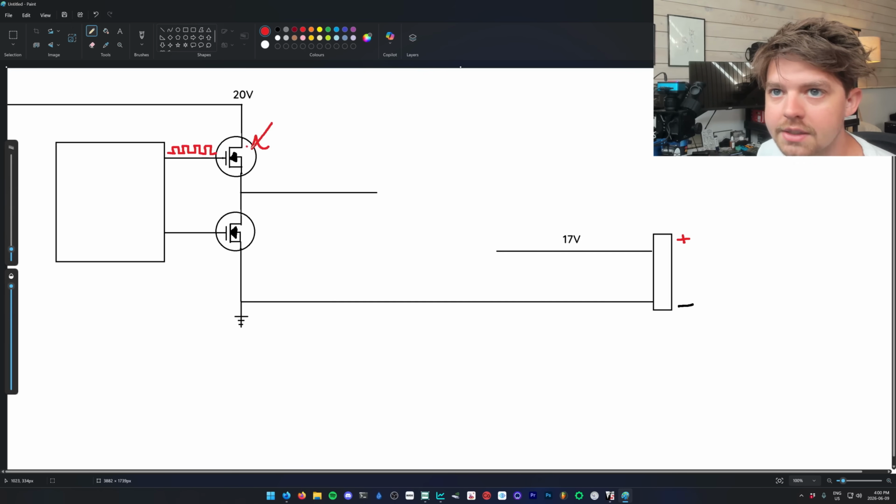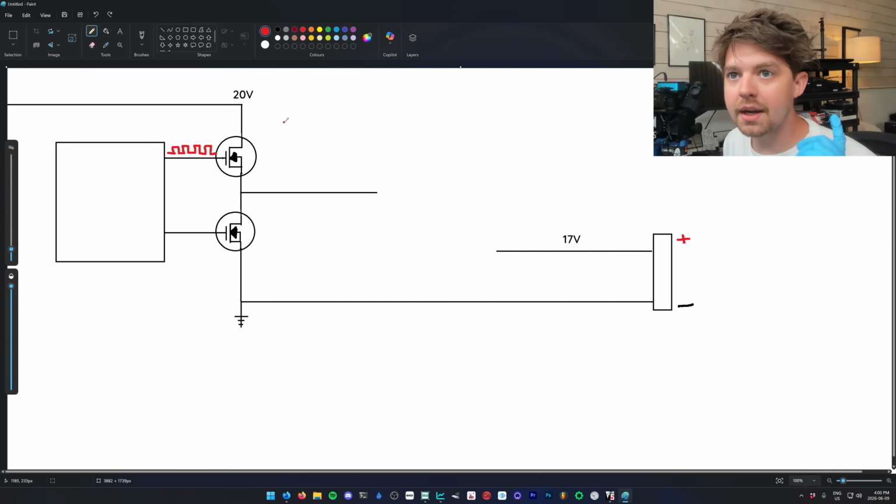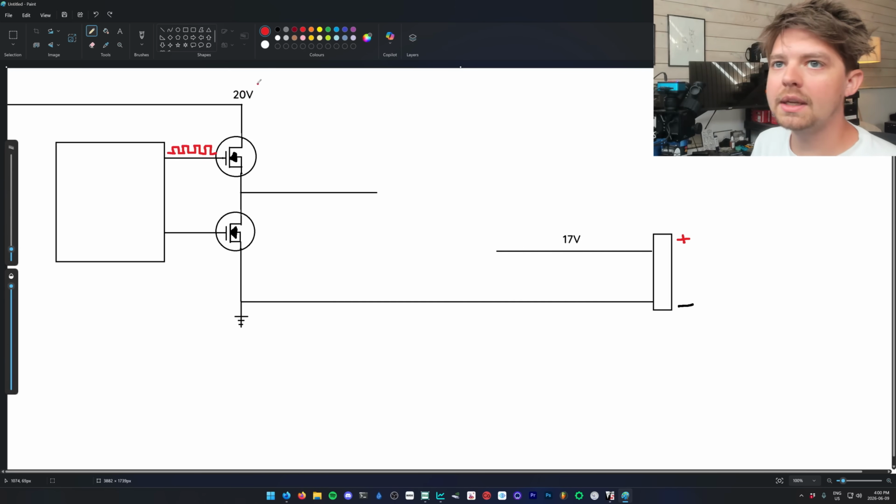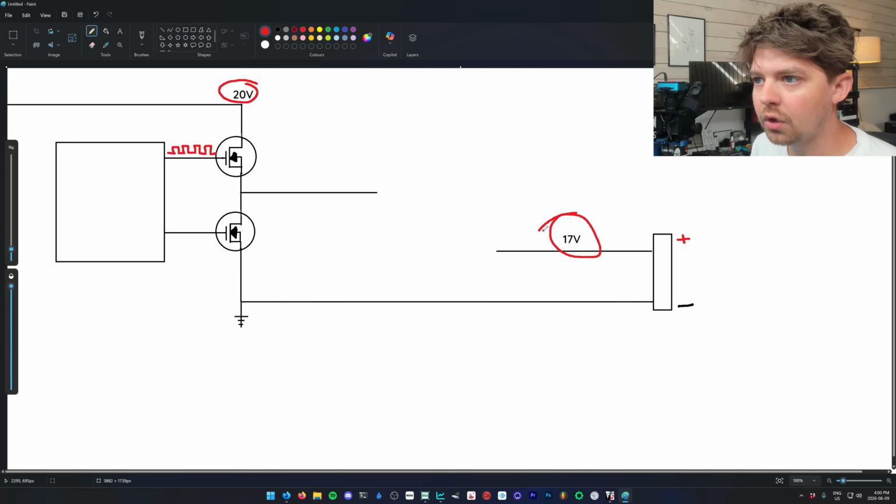So this is called the high-side MOSFET because it's connected to our 20 volts. This is called the low-side MOSFET because it's connected to our 0 volts or ground. So it's going to be pulsing this on and off, but it's not going to be doing it randomly. It's going to do it at a very specific rate so that we can get our 17 volts on average.